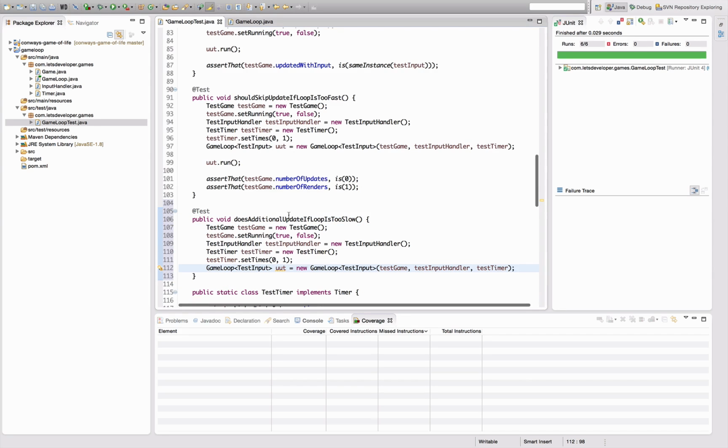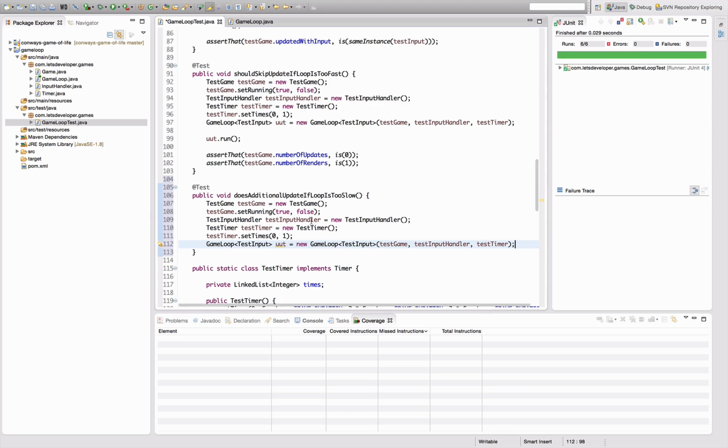Imagine that, for example, while the game is running, your antivirus system kicks in, or whatever, you had the good idea to start iTunes in the meantime. So your system just got too slow, and now you want to catch up by doing some additional updates before you start rendering again, so that the game continues at the really same speed.